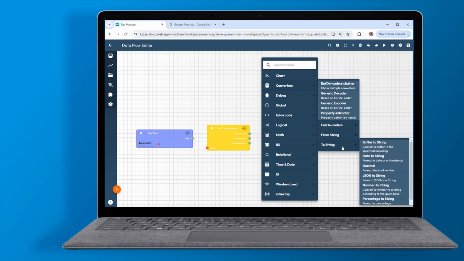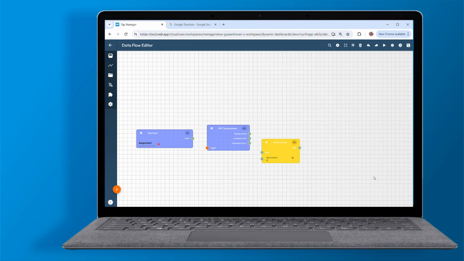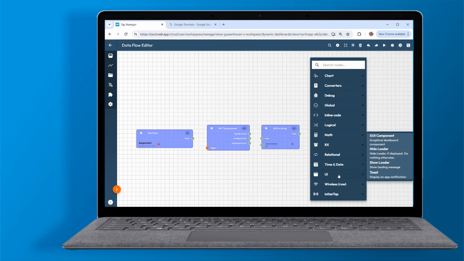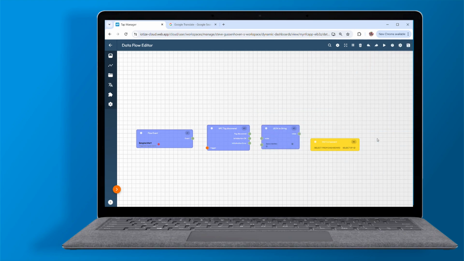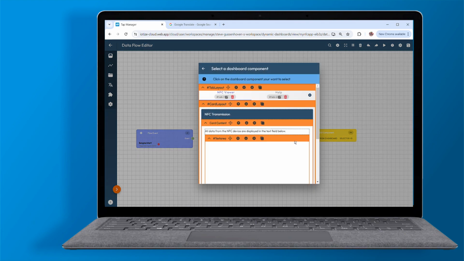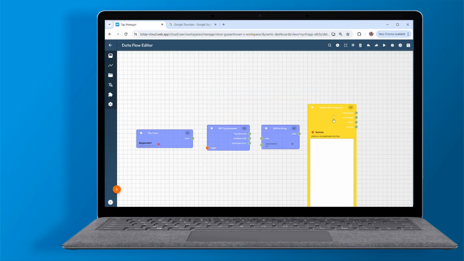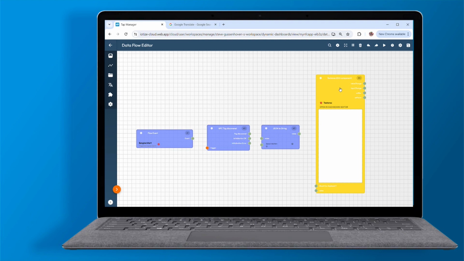Clearly, there are many more things that we can do with App Creator. The data flow editor has a complete library of nodes for managing NFC and specific NFC device features, not to mention mathematical and logical functions and inline code. Now, to complete our simple design, we link our nodes to one of the graphical components that we already created in our display, in this case, a display text field.